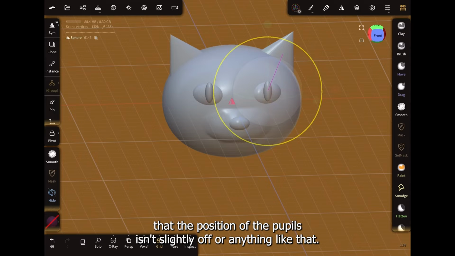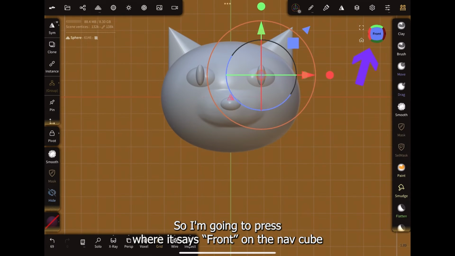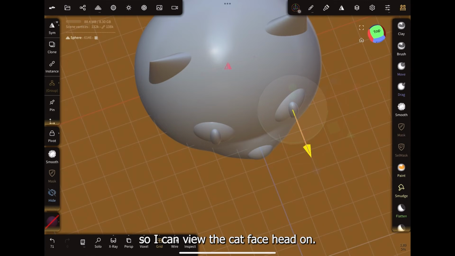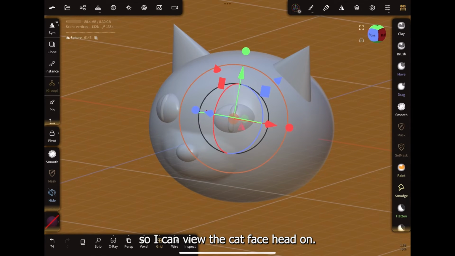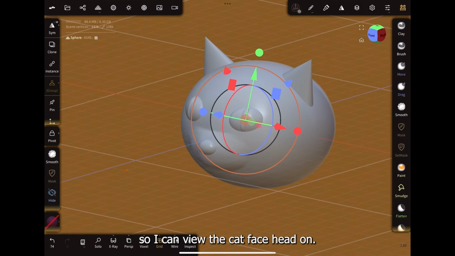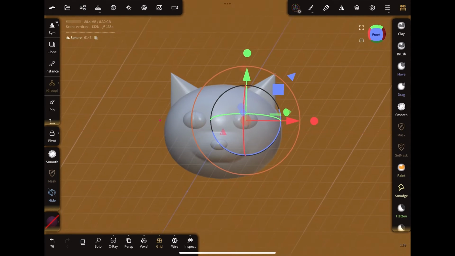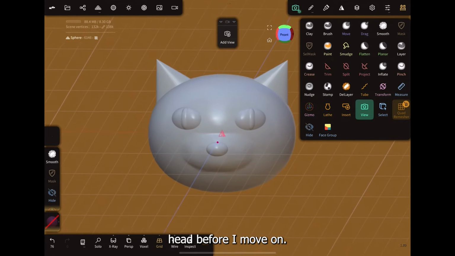I want to make sure that the position of the pupils isn't slightly off or anything like that, so I'm going to press where it says front on the nav cube so I can view the cat face head on. Now I'll select the View tool to get a good look at the cat head before I move on.